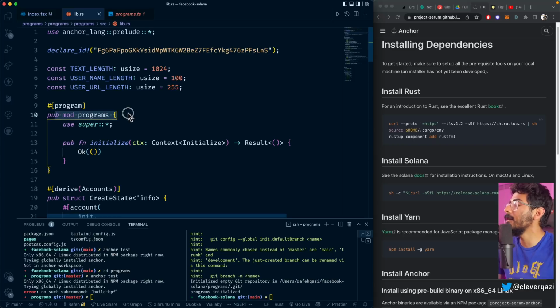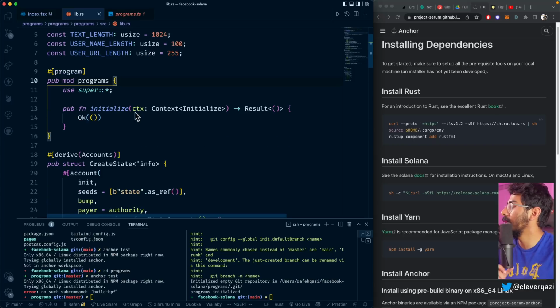So I'm going to come inside of my programs that I have written here. And what we're going to do here is I'm going to leave the super. The super is basically just saying, hey, the scope is everything, so I don't want you to limit the scope.